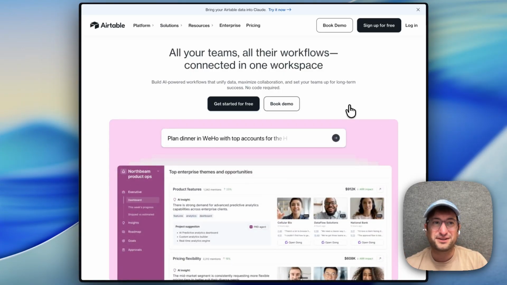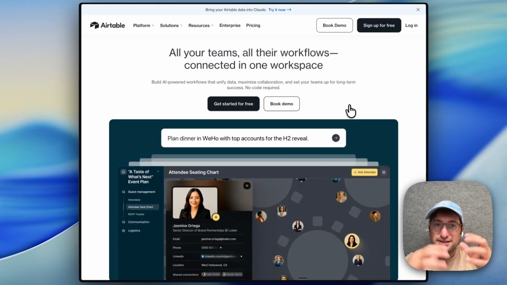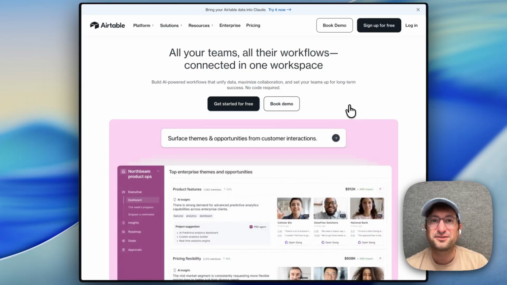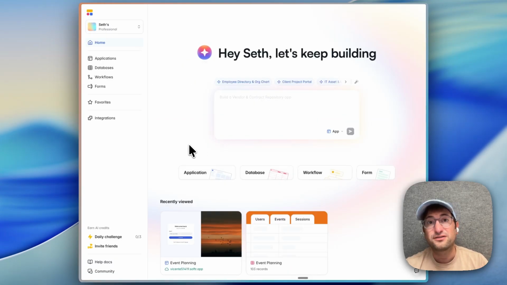The core difference is that Airtable is built to be a collaborative database for your team and an internal workflow platform, while Softr, on the other hand, is meant to be an all-in-one business app platform, combining the back-end databases, user authentication, the front-end app, and workflows all in one platform.